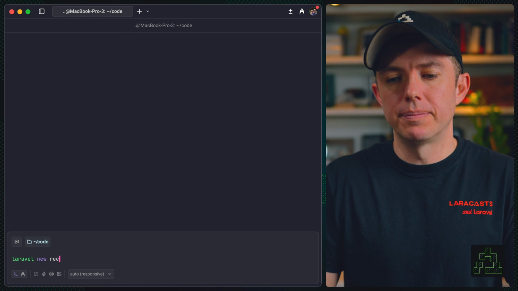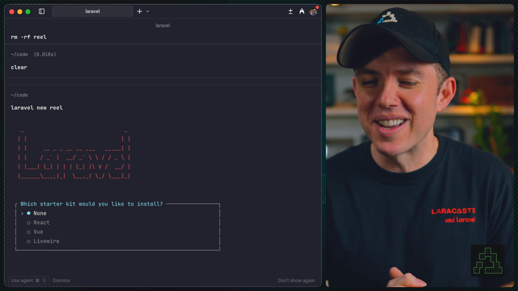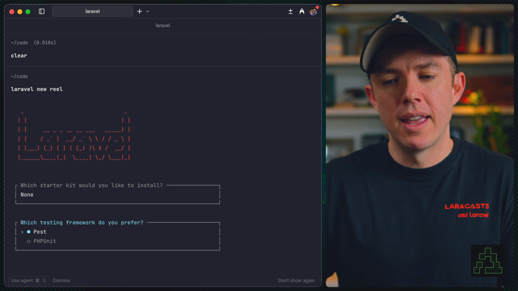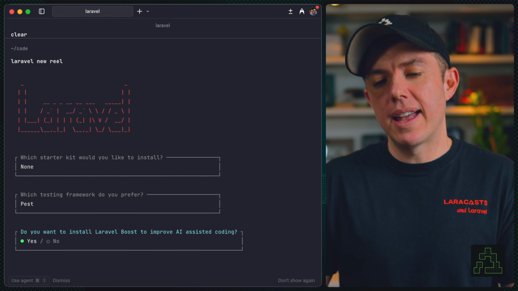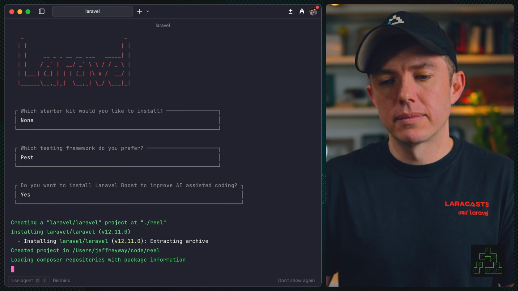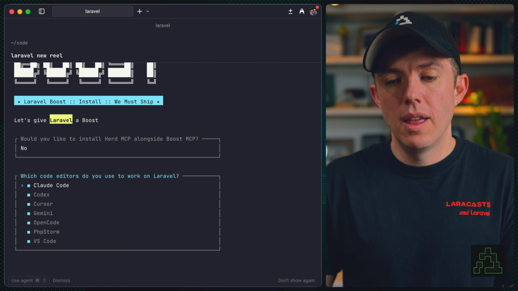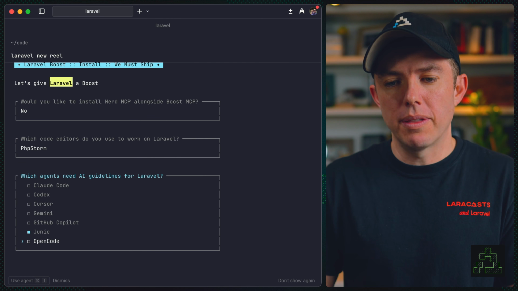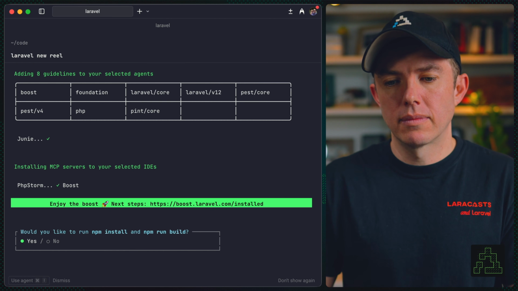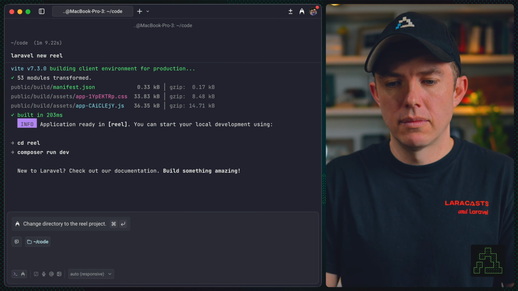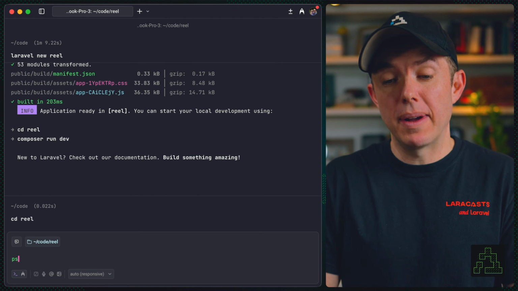So with that in mind, I have a particular, unique, weird, random need that I'm going to vibe code. Come along. I'm going to call it real. All right, so this is a strange one. Come along, but it should actually be fairly easy to implement. So no starter kit, Pest if we have any tests, and I do want Laravel Boost. If we have a database, which I don't think we will, SQLite would be fine. For my code editor, we're just going to stick with PhpStorm here. And usually I would stick with Junie or Claude Code. Yes, install my dependencies. And let's cd in there and open this up in my editor.